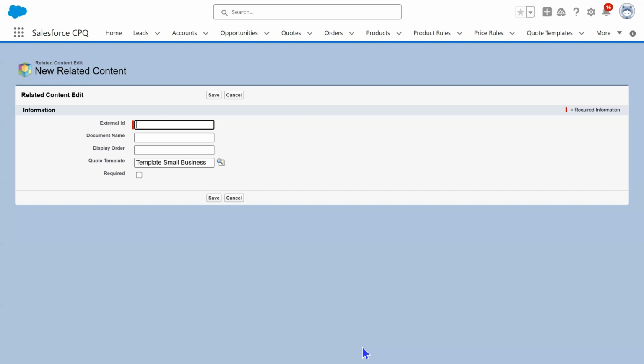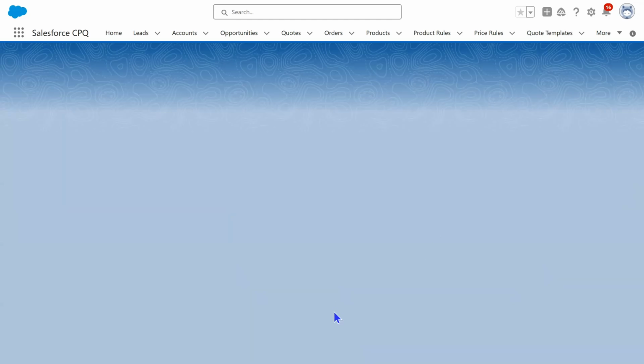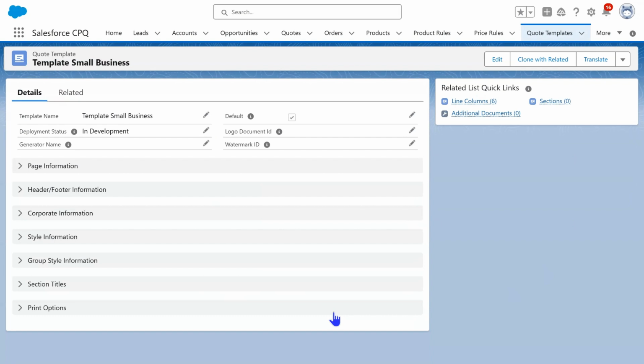This feature is useful when you need to provide supplementary materials alongside the quote, ensuring all necessary information is included in one place.